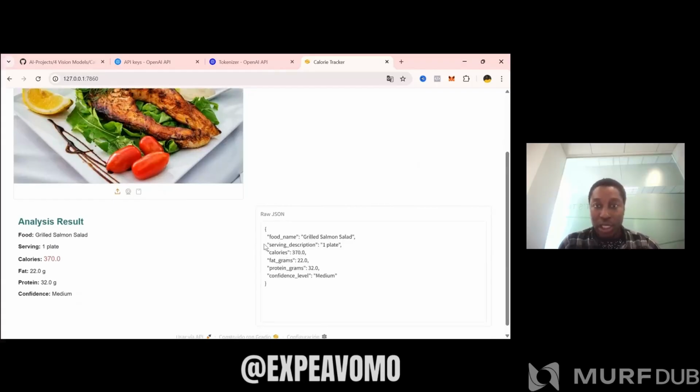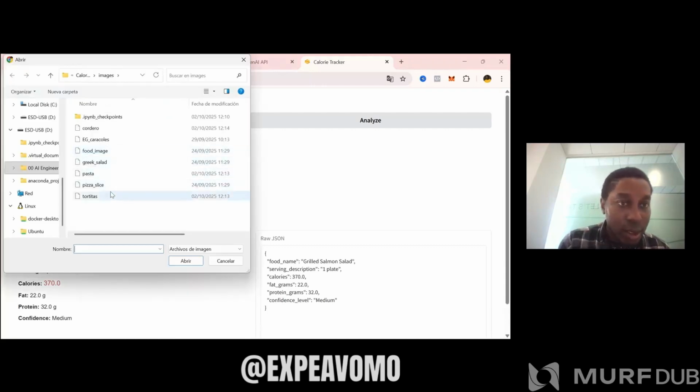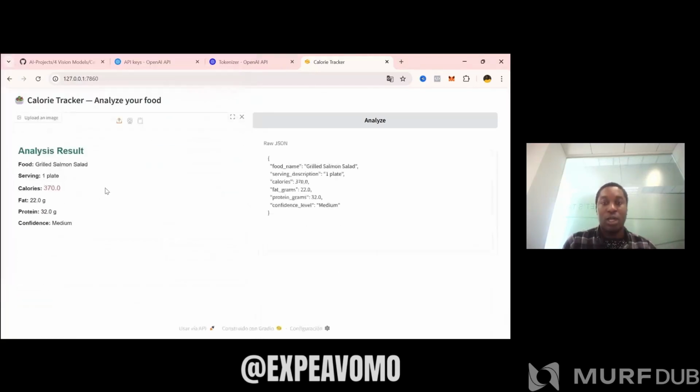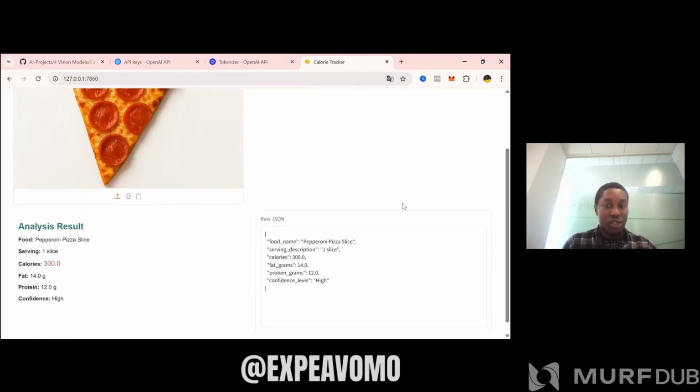So look, this is the response it would give in the code, okay? In JSON format, and this is a format that's a bit more user-friendly. It's the same thing. Grilled salmon salad, smoked salmon. It's all the same information. When I run it, it says medium confidence level. So, pizza slice and analyze. Same again. Pepperoni pizza slice, confidence high.